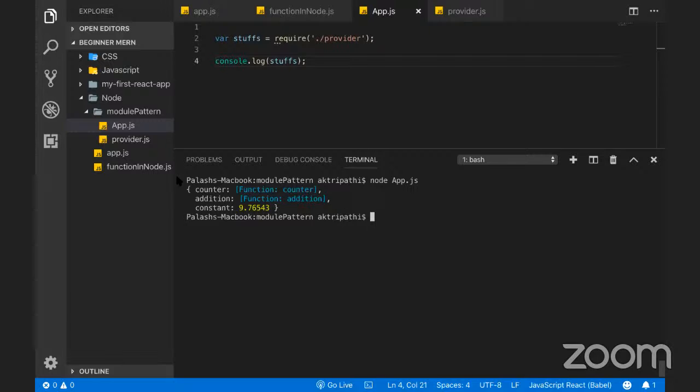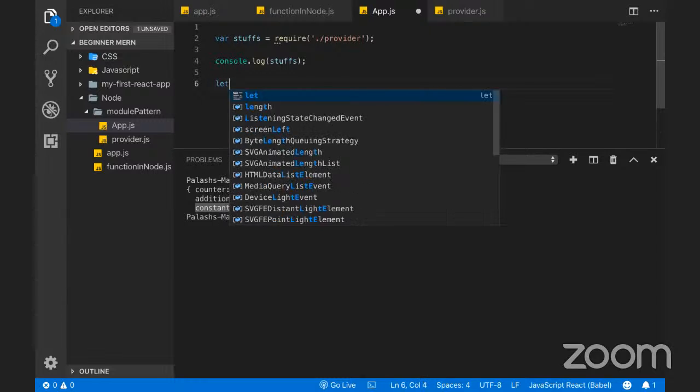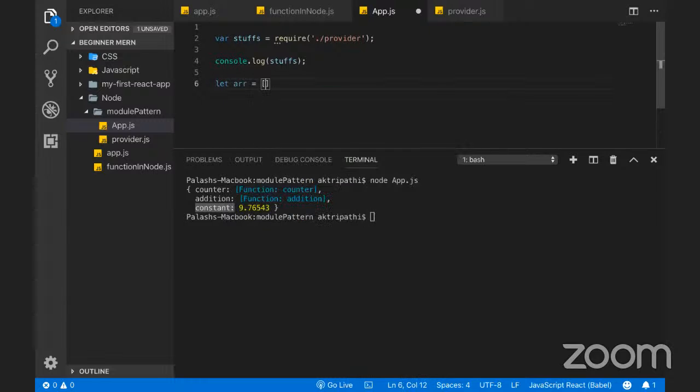So if I want to access any of this, how will I do it? I can say stuffs dot counter or stuff dot addition or stuff dot constant, right? So let's say I am creating an array और इसमें कुछ वैल्यूज हैं. ठीक है, इतनी वैल्यूज हैं. अब मेरे को इसका काउंटर चाहिए कि मेरे को बस चाहिए कि array का काउंट क्या है.